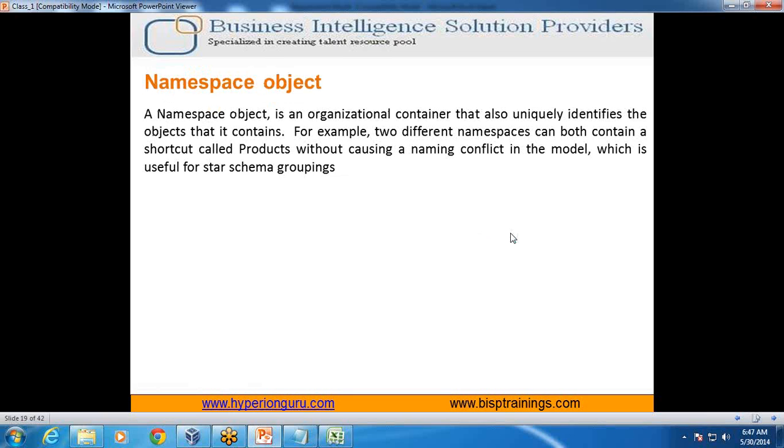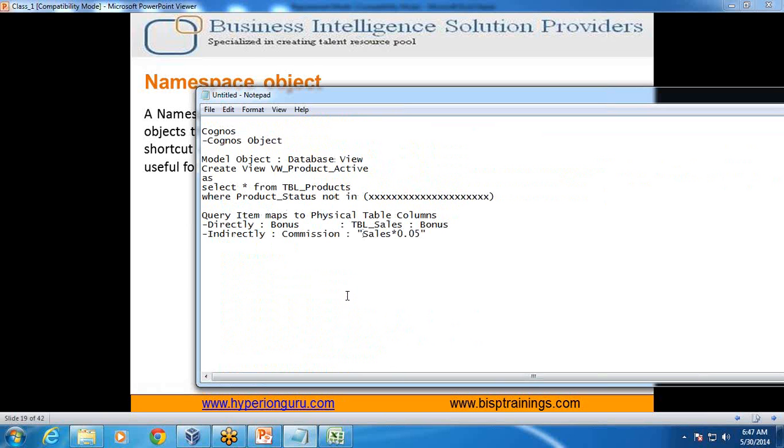Namespace. The simplest way to understand namespace is like when you prepare a folder in your operating system. What is the purpose of creating a folder? You prepare a hierarchy of your business data, a hierarchy of your information in terms of folders. You are basically grouping information by creating folders logically. Namespace does the same thing in a higher way. It's an organizational container that uniquely identifies the objects that it contains. You cannot have two objects with the same name in the same namespace.